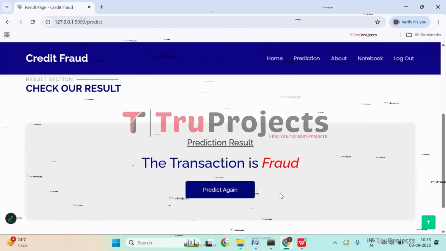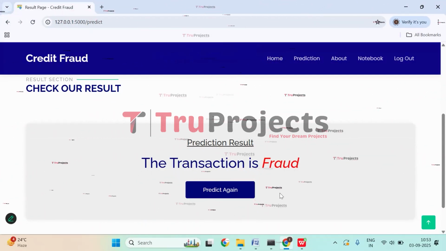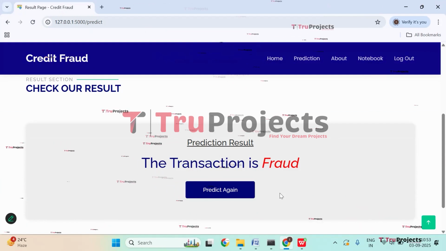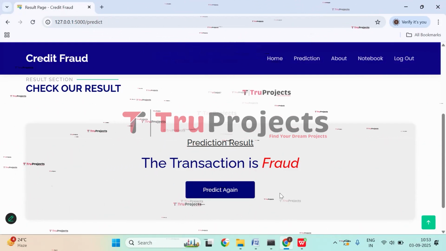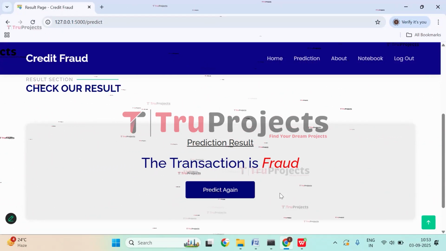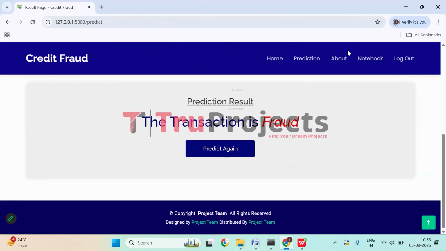So in this way, just by giving input to the application, it will be predicting whether the given transaction is fraud or non-fraud. So here you can observe both the cases were working correctly. Now let's check with the graphs. For that, click on about.